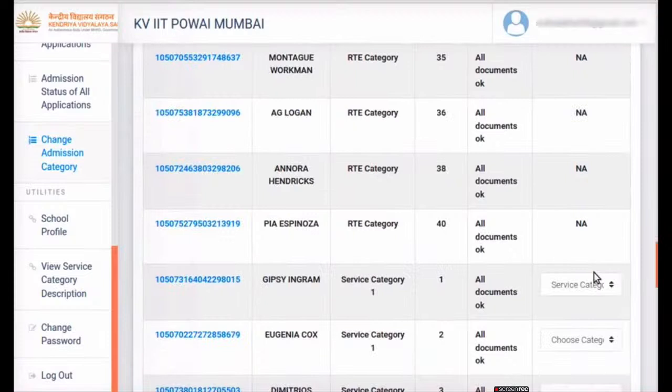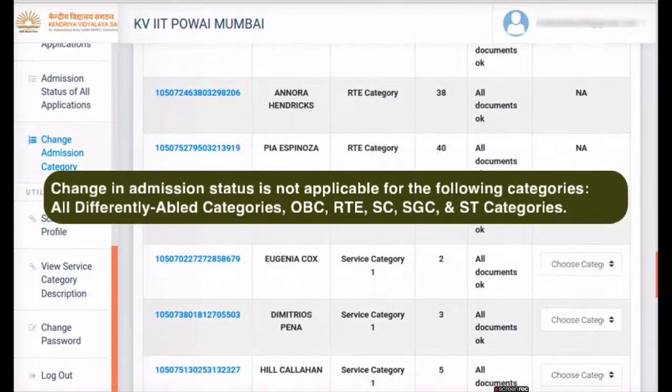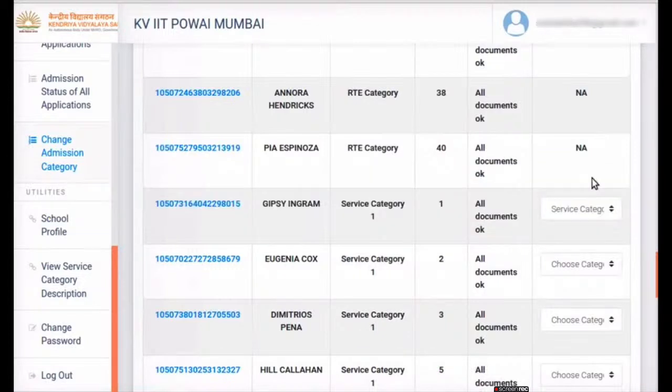Notice that for the following admission categories, change in admission category is not applicable. All differently abled categories, OBC, RTE, SC, single girl child and ST categories. Hence, there is no provision to change the admission category for these admissions. For all service categories 1 to 6, there is a provision to change the admission category.